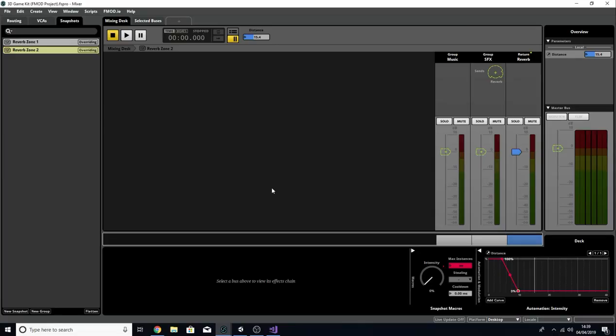Now, one other way you can interact with your snapshots in C# is actually by exposing the intensity dial itself as a parameter, and then setting the parameter to interact with variables in our code. To look at how we might do this, we're going to set up a new snapshot that will filter our sound effects bus so that we can only hear the low frequencies when our player has taken enough damage.